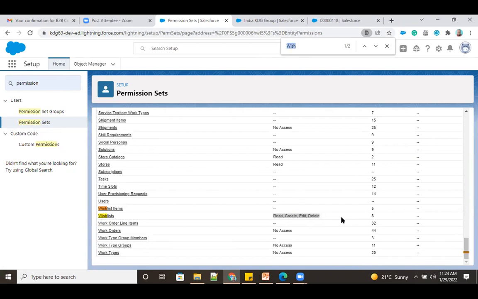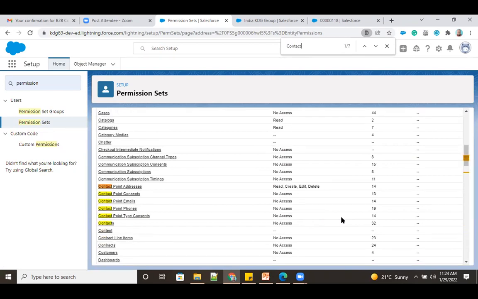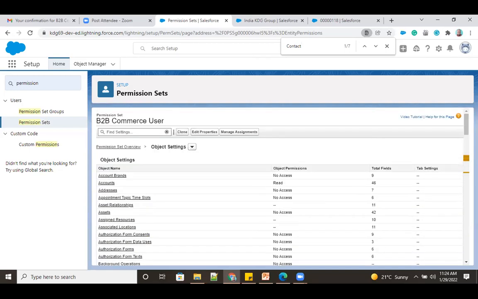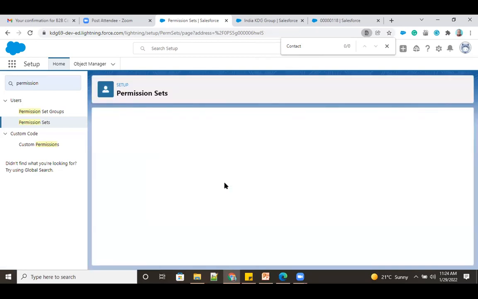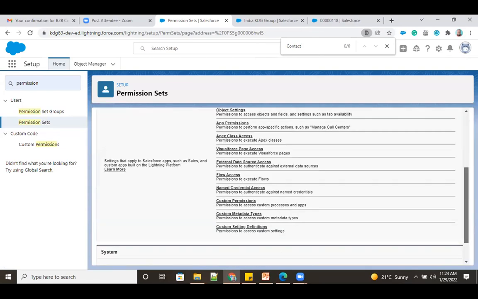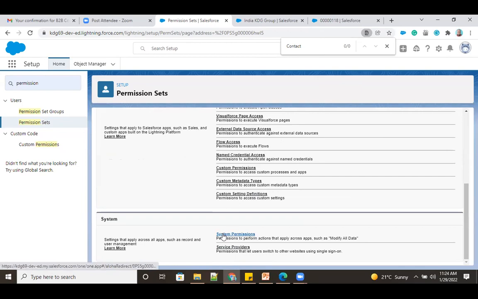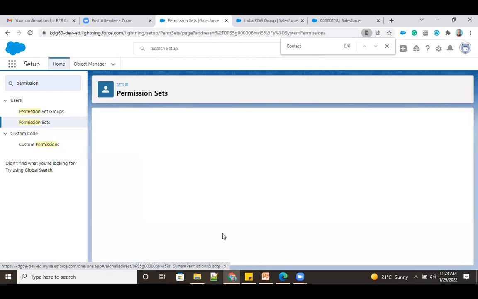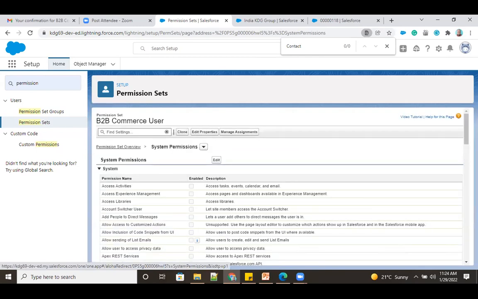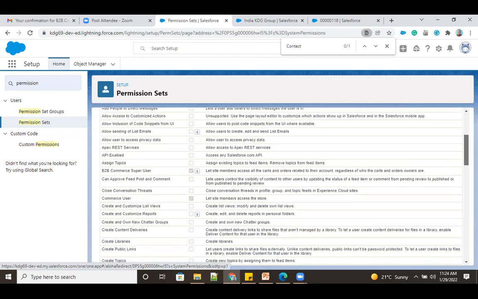In the same way, contact point address is applicable. After that, click on permission set overview. Click on system permission. Two to three things you have to check.